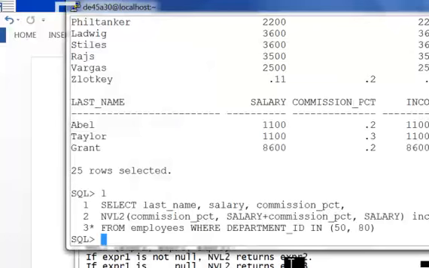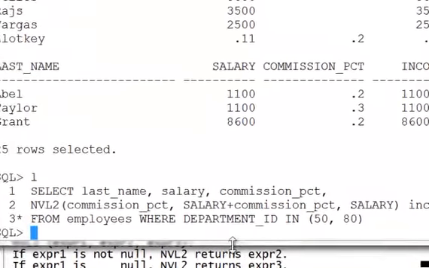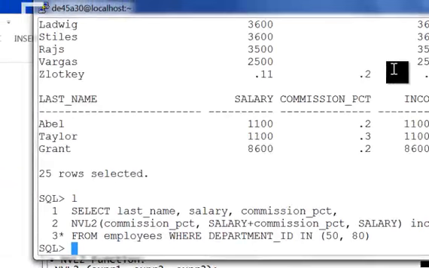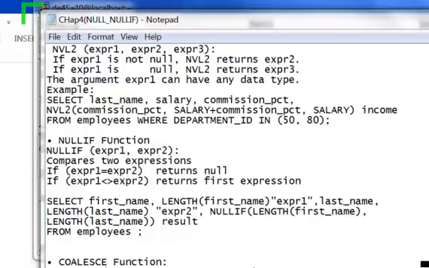We said, if expression 1 is null, if the commission PCT is null, then return the second option, salary plus commission. If this one is not null, return the salary. If it is not null, return the salary. If it is null, return the expression plus PCT. That's the second option.